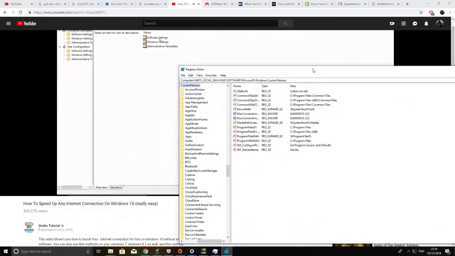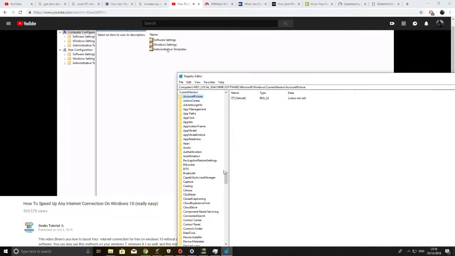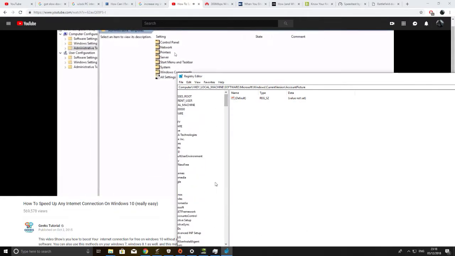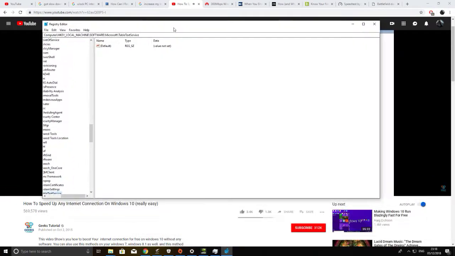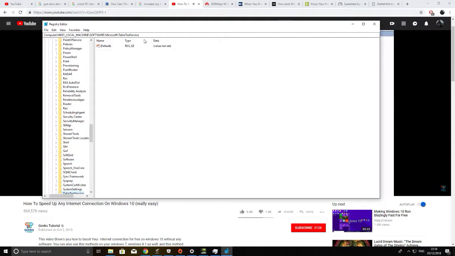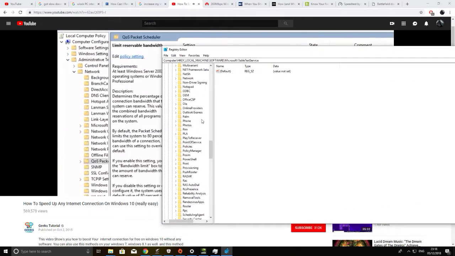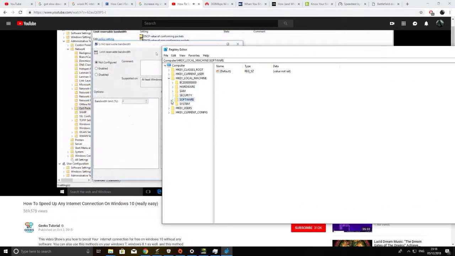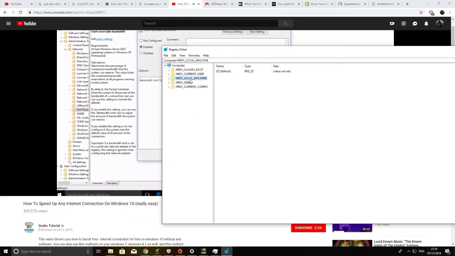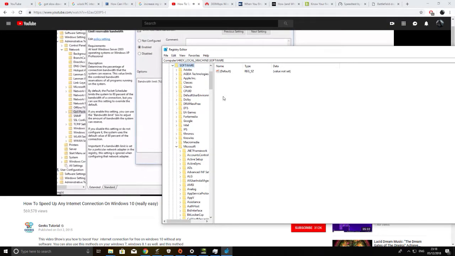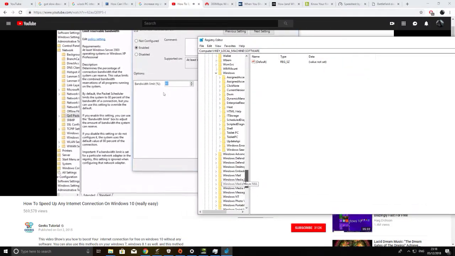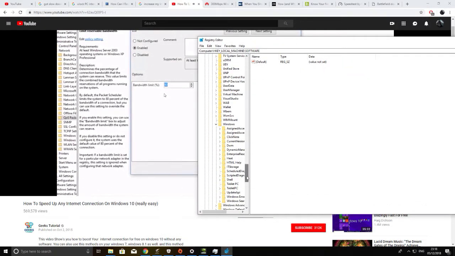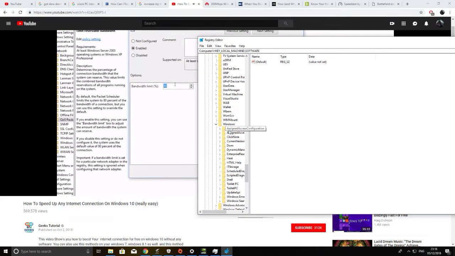Double click on Computer Configuration, then double click on Administrative Templates, then double click on Network, then double click on QoS Packet Scheduler. Wow, there were too many double clicks. Then double click on Limit reservable bandwidth. What we're gonna do is change the bandwidth limit. You can see by default it is 80%. Let's change it to 0% to get the maximum speed out of your internet connection. You got me people? Make it 0.